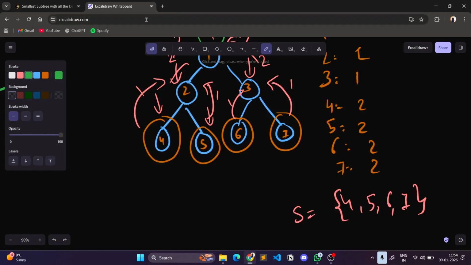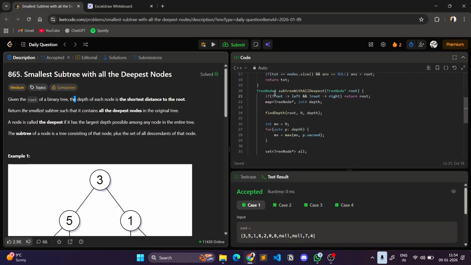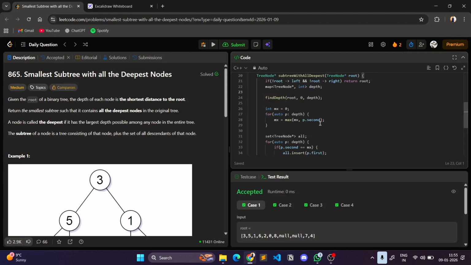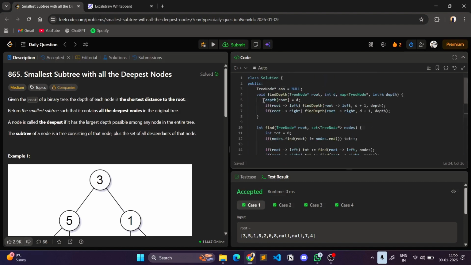I'll show you guys the code. So this is the main function. I'm checking if my root is the only node. In that case, I'll return my root. Otherwise I've created a map to assign depth to each node. Then I run this function find depth, initializing the depth with 0. The depth of the current node, I assign it with d, and if the left child exists, I go to the left and increment the depth by 1, and if the right child exists, I go to the right and increment the depth by 1.